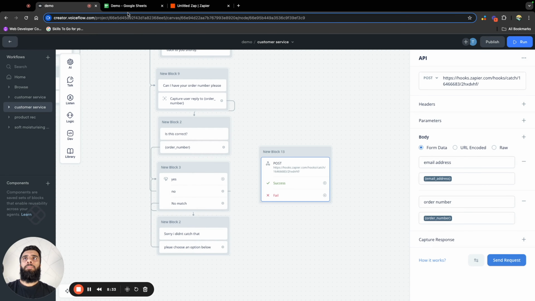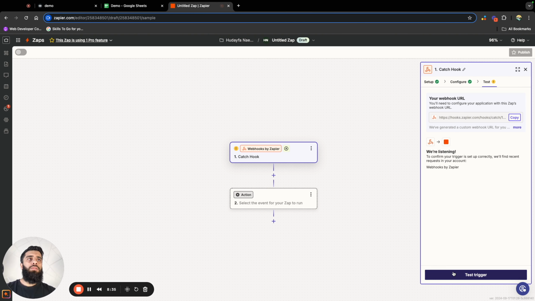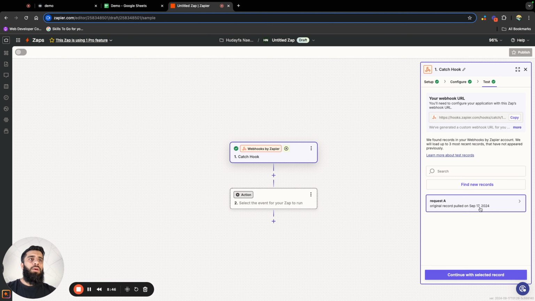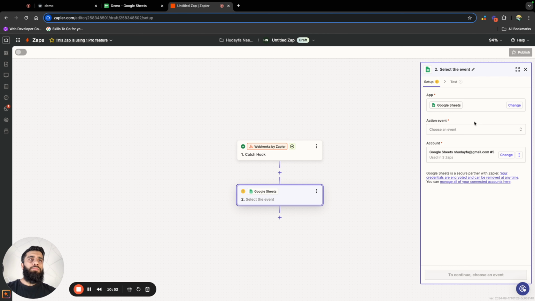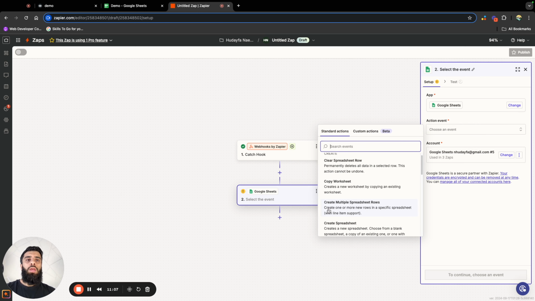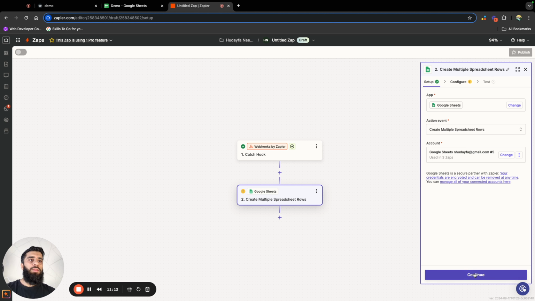You can cancel that, go back over to Zapier, test trigger, and at the bottom here you see the request, and now this has pulled the information from your Voiceflow. And if you recall, in Voiceflow we set up the two titles, email address and order number. Then hit continue with selected record. And then from here we're going to choose Google Sheets. And once you've selected Google Sheets, where it says action event, you want to select the create multiple spreadsheet rows. Click on that and then continue.